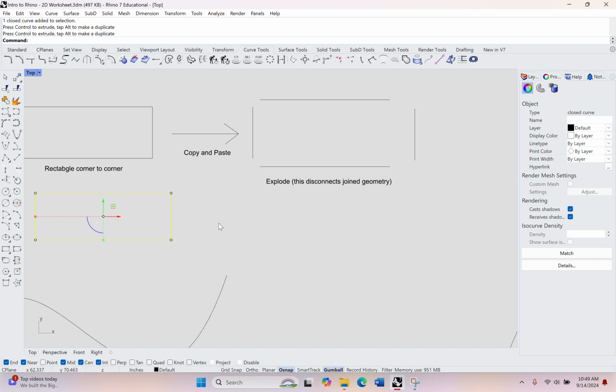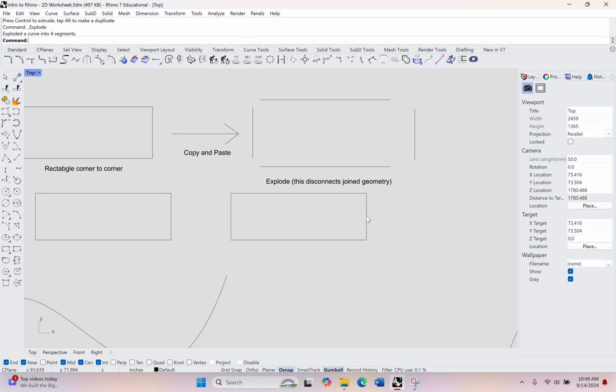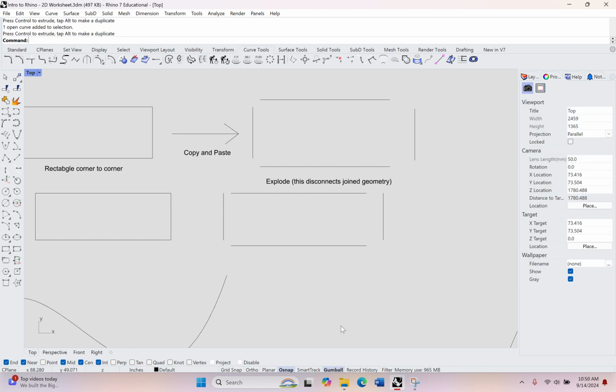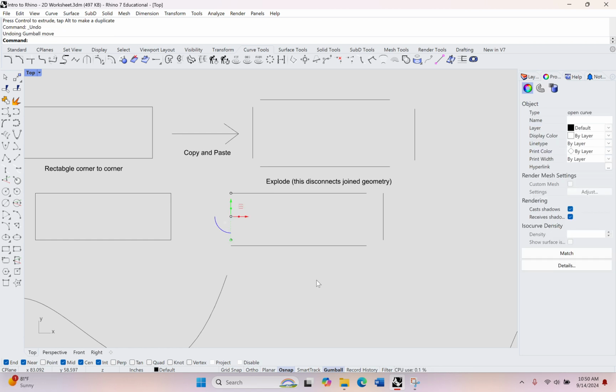If I copy and paste and then drag this newly pasted rectangle over to the side, and then right up here, this tool, Explode, will allow me to separate these individual curves that make up the rectangle. You can also, of course, let me Control Z and put this back together.